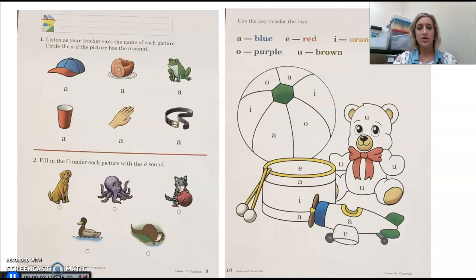All right, so we are looking at our letters and sounds pages 9 and 10 for K5. Number 1 says, listen as your teacher says the name of each picture. Circle the A if the picture has the short A sound. We're getting into the letter A soon, but they want us to start exposing all the babies to all the different sounds.